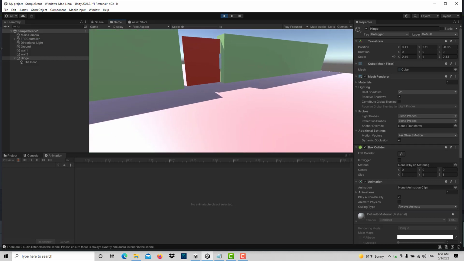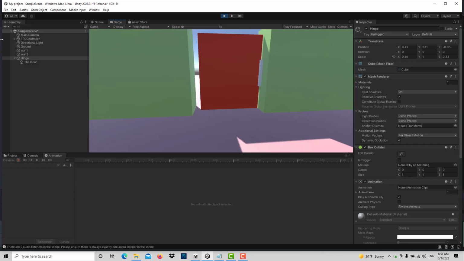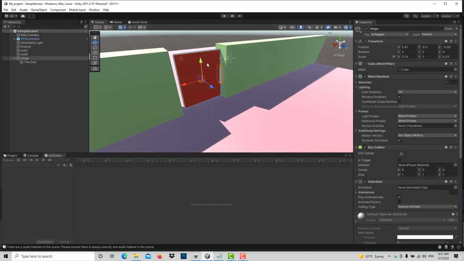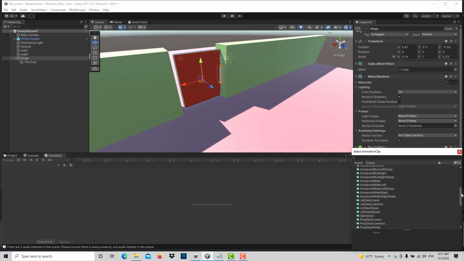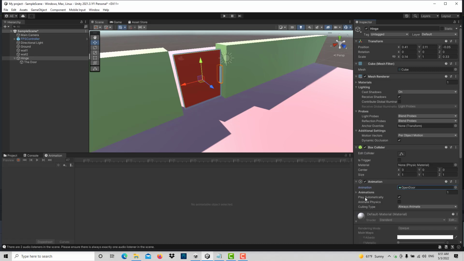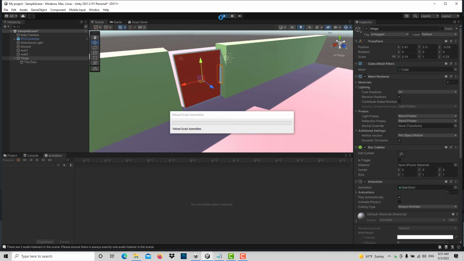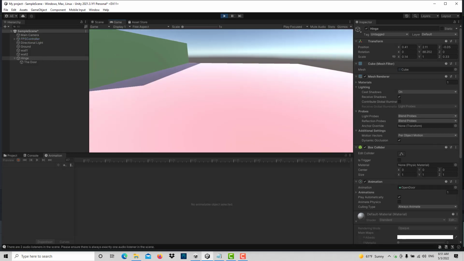Okay, you'll find the door like this. So we should put the animation that we created, that we called open door, here. So click on the three dots. If you find the scene, go to the assets and make it small. Then go and find the open door. Double click. Now if we run the game, we will find it open like this.